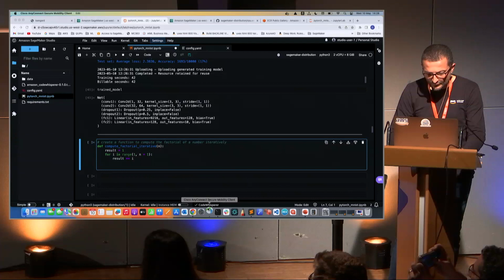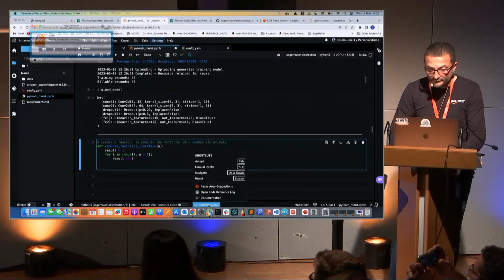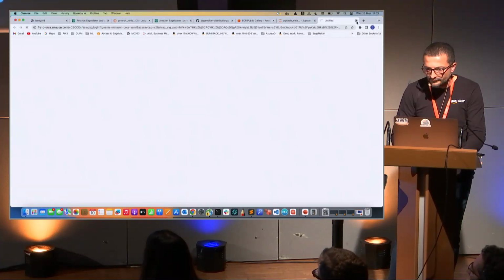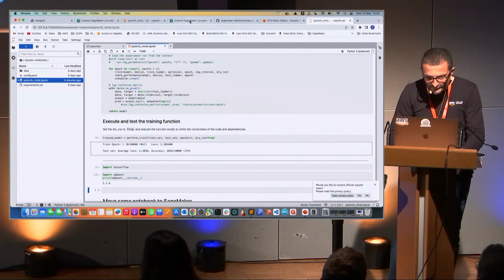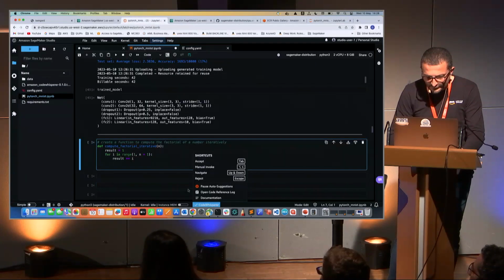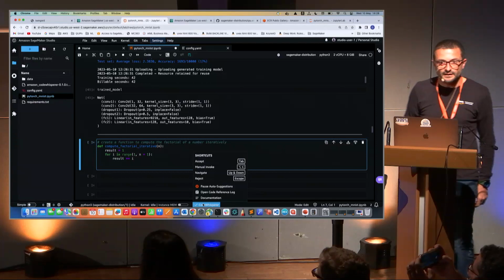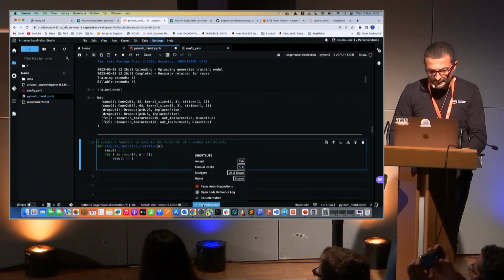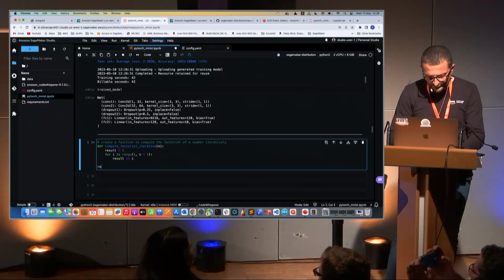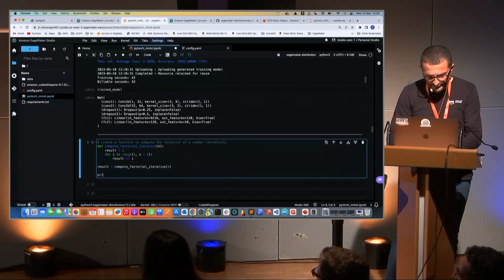This is the Code Whisperer extension that is running in my notebook. I have it installed and running in my notebook. And I can do result equals compute factorial, print result.